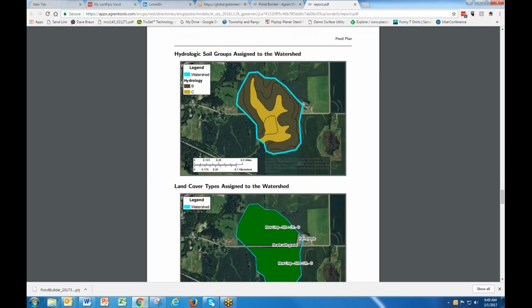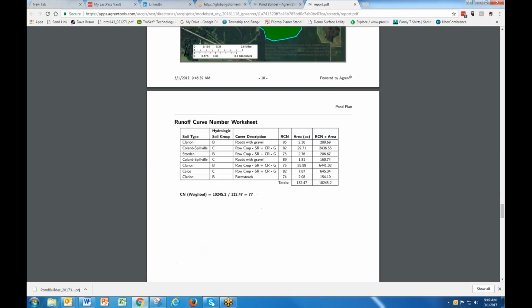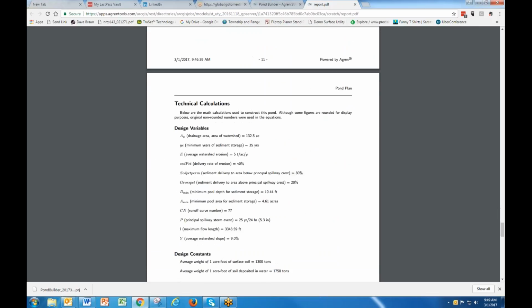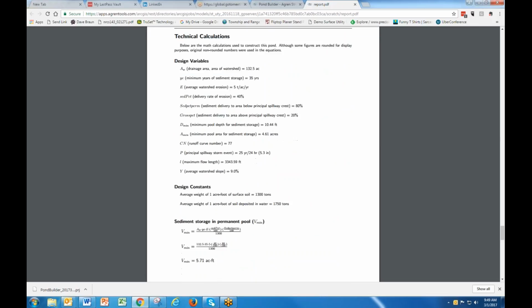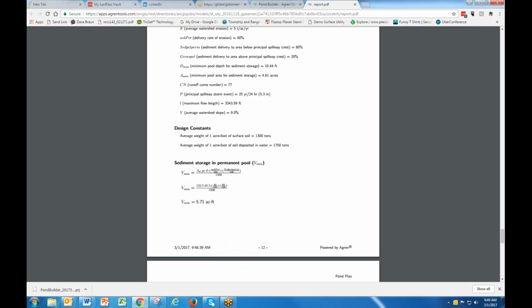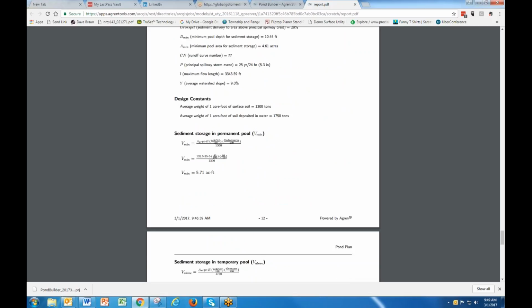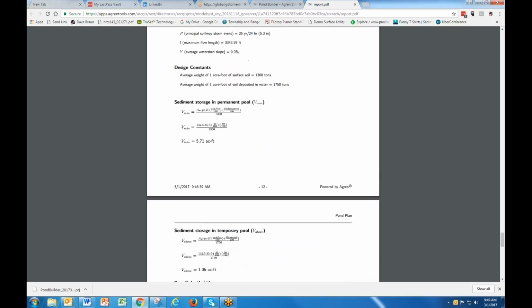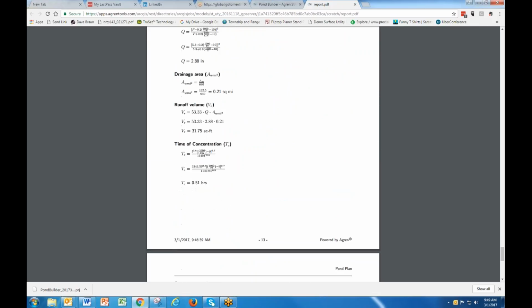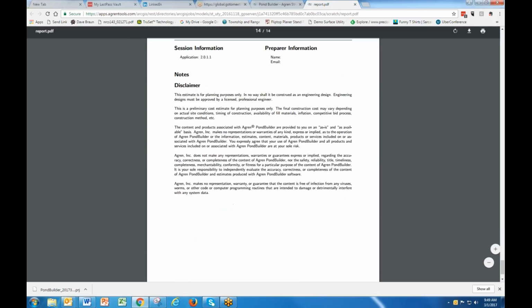This is what I would call kind of case file information of the runoff curve number, how we got to this. This is the worksheet for the runoff curve number. And finally, these are all the technical calculations. And so if you want to run through those technical calculations, they're all populated with the information from the pond that we gathered. Okay, so that's pond number one.